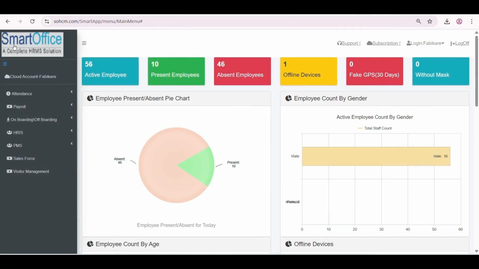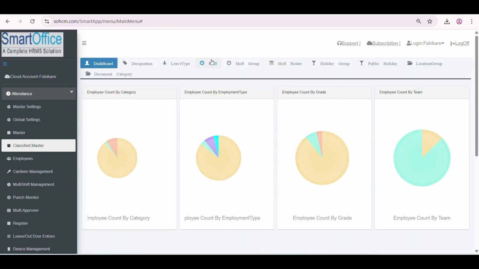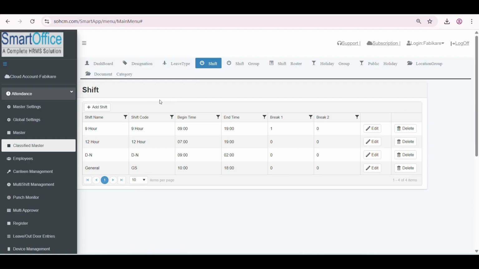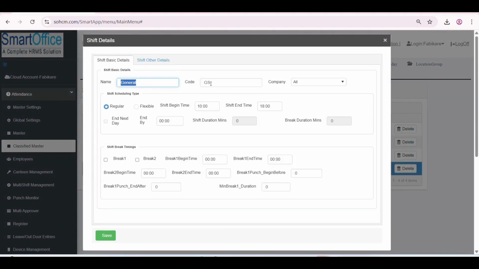Today we will see how to create shift and shift group in the Smart Office application. To create a shift, go to attendance, classified master, and shift. Here you can go with the add shift option if you want to create a new shift, and give the shift name, shift code, and shift type.